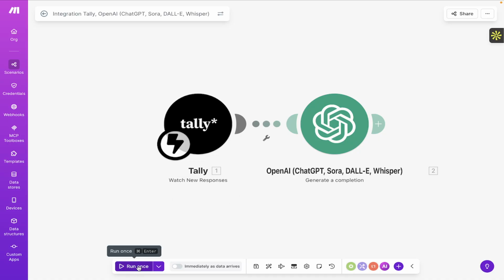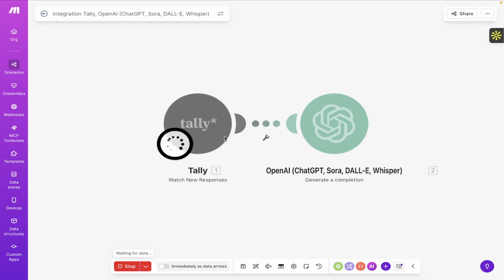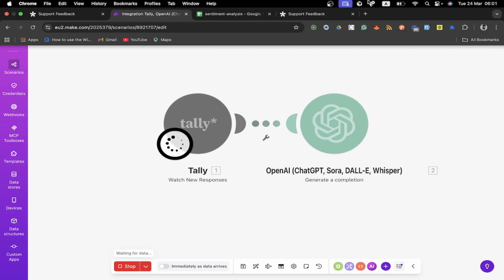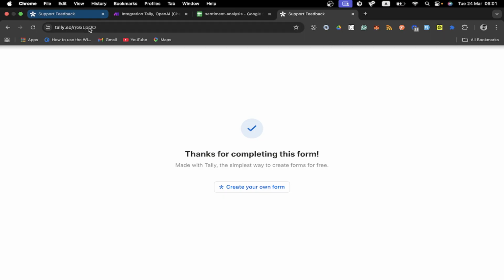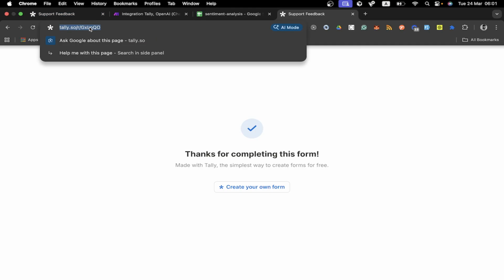When you deploy this, you're going to turn it on, and it will always run whenever data arrives, whenever a customer submits a feedback. But now that we are testing, we're only going to do run once, and then our automation is running. This trigger is expecting a form submission. So let's go make that happen. We'll come here and submit a form.